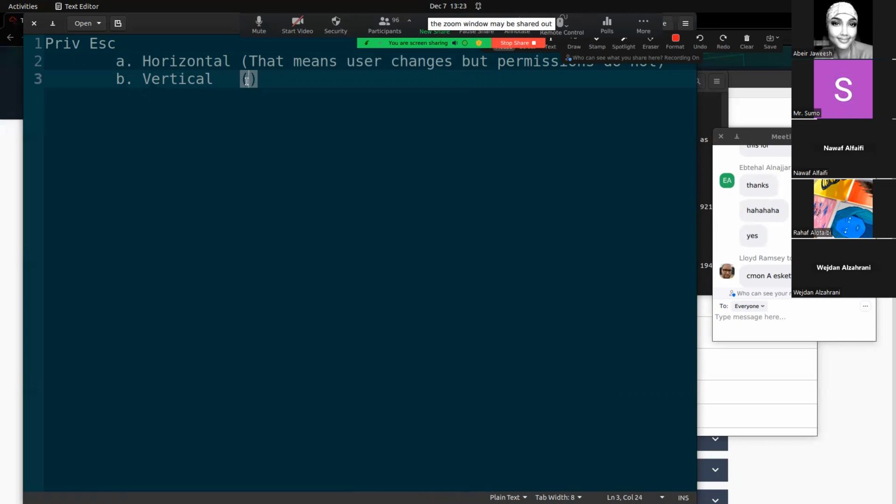Is it a horizontal privilege escalation or a vertical privilege escalation? From one student account to another student account, is it horizontal or vertical? Exactly. So student to student is horizontal. But if I say from student to teacher's account, what is that? Vertical. Exactly. Correct. User and permissions both change. That is the main idea of horizontal and vertical approaches.